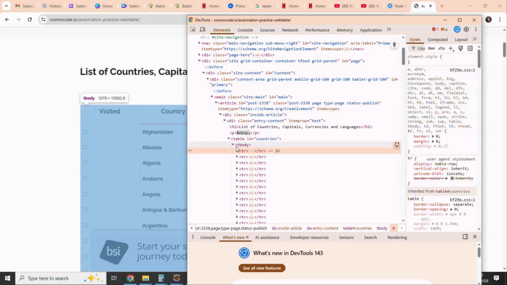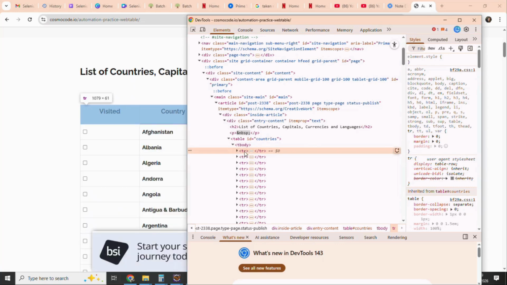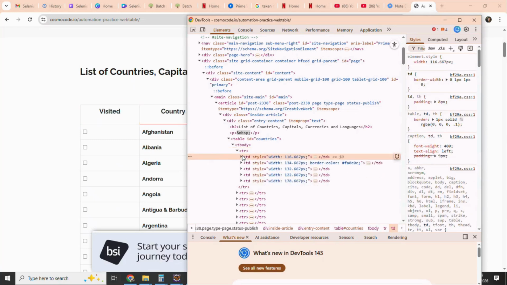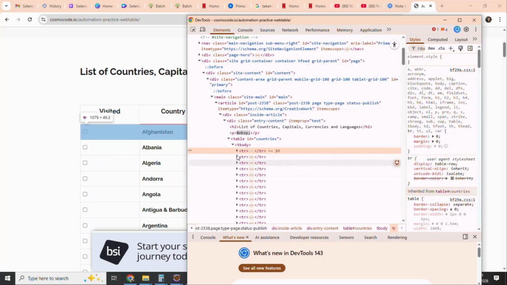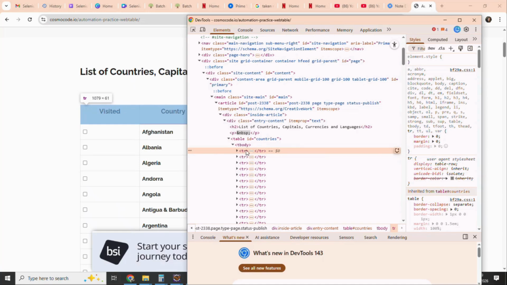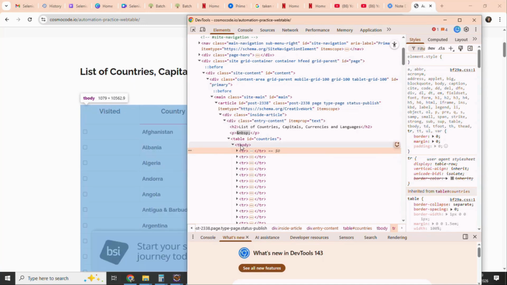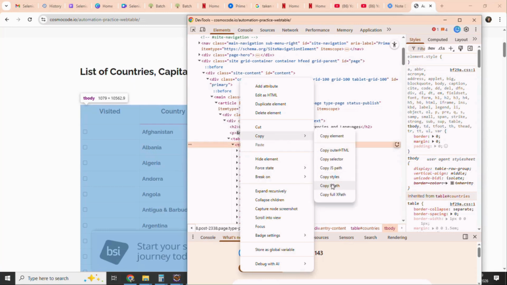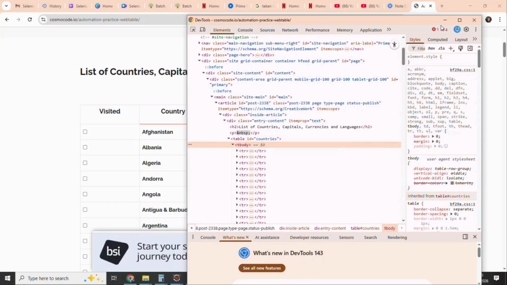Here, if I want to count the number of elements, suppose I'm going for the country only, I have to count the number of rows. TR means table rows, and TD you can go for the columns. First of all, we will go with the TR. How many TRs are there? We know that TR is inside tbody, so we will take an XPath of this, copy XPath, full XPath.